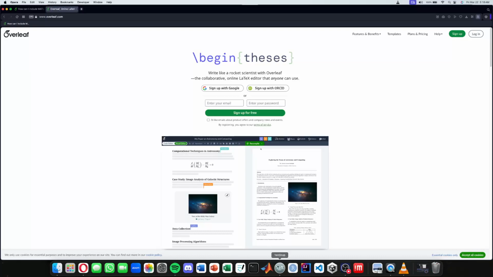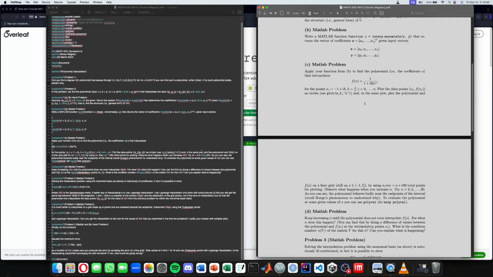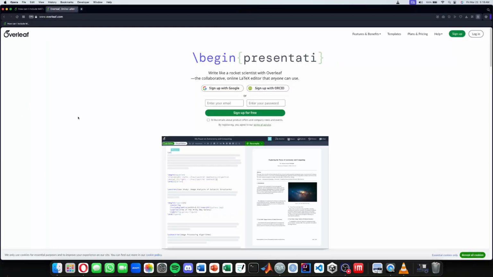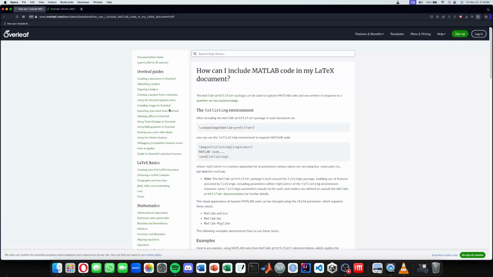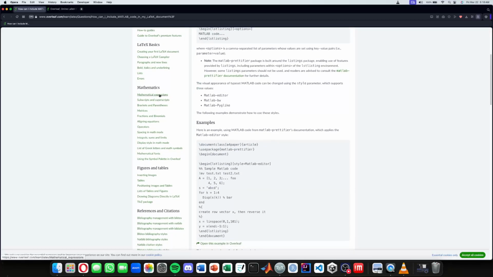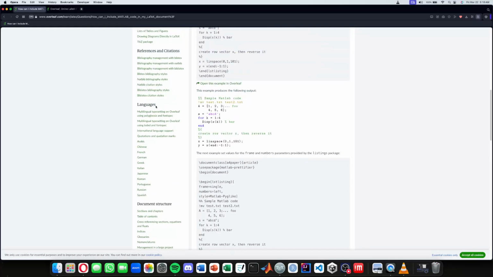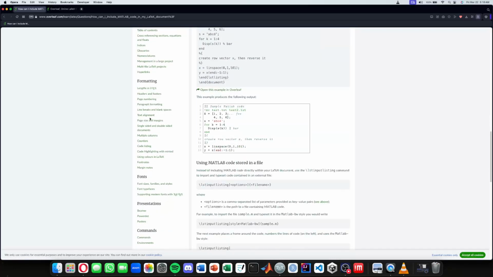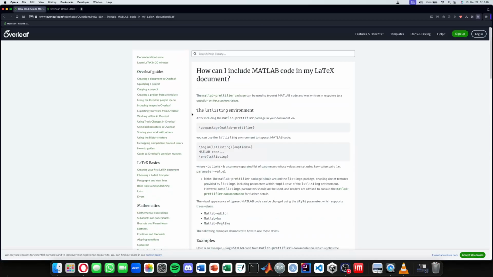And that's not what I'm using. I'm using a very specific editor. This is not cloud-based, this is on my hard drive. But anyway, Overleaf is free, and it also has a lot of resources for LaTeX. So LaTeX commands, basics like bold, italics, underlining, lists, certain mathematical expressions, languages, because you can do more than English, obviously. But specifically what I wanted to reference is how I can include MATLAB code in LaTeX.